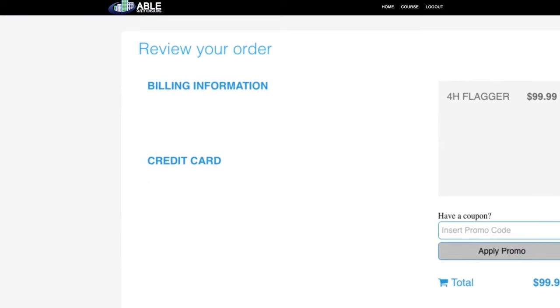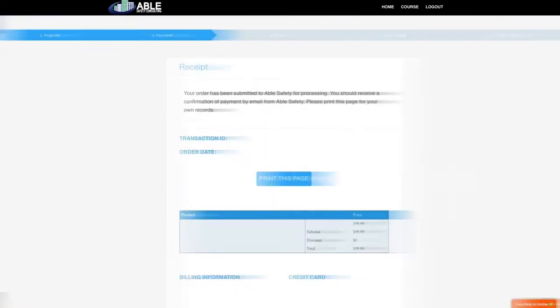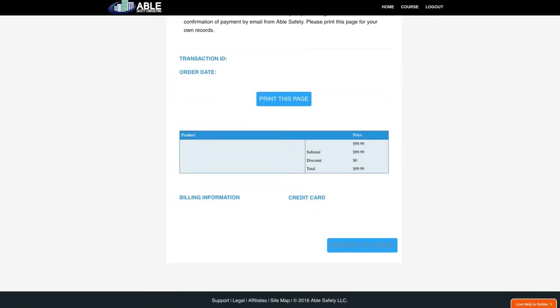Confirm your order by making sure all of your billing information is correct before continuing. You will then be prompted to print your receipt. You can print your receipt by clicking the Print This Page button. You will also receive an email confirming your payment. When you're ready, click Proceed to Course.